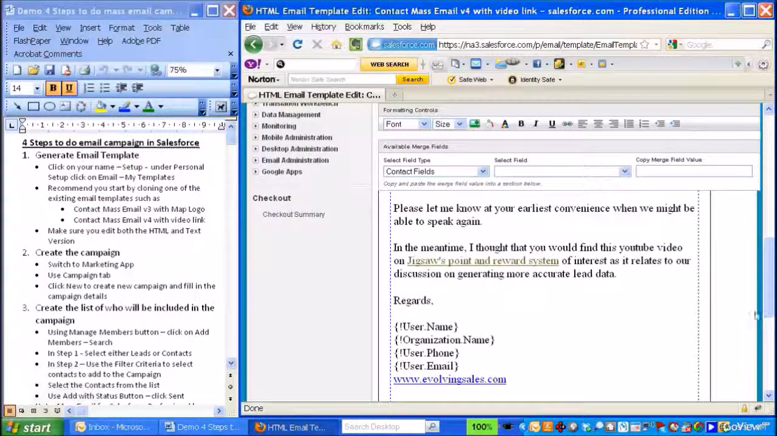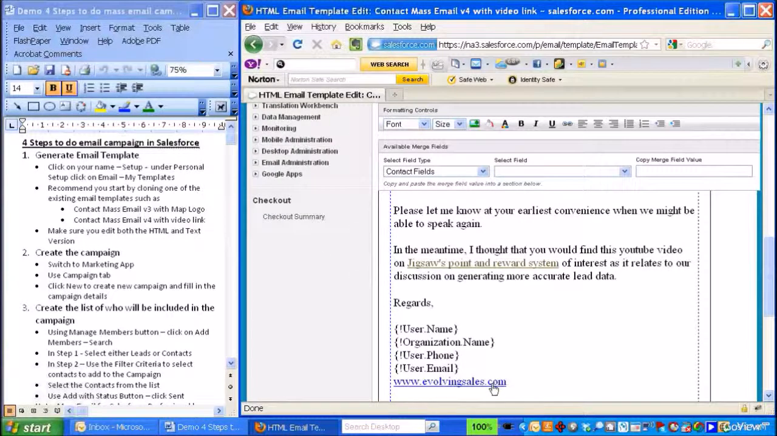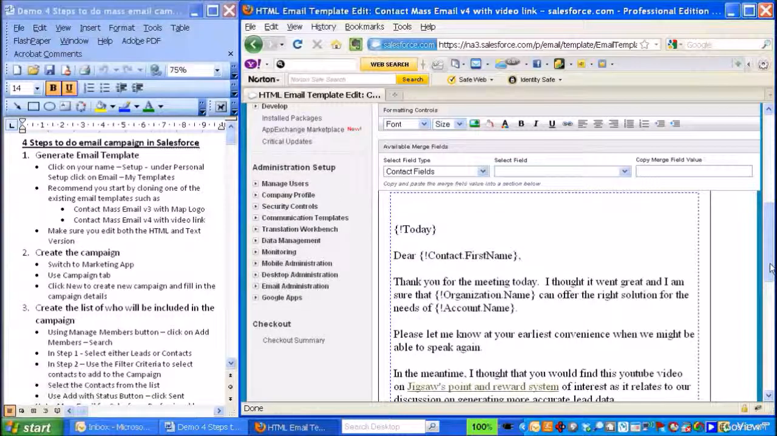Now, a couple rules of thumb or best practices when sending an email campaign is that you should always try to have links that go back to your website, whether it's a video or whether it's just your website, and that basically helps you drive traffic to your website.